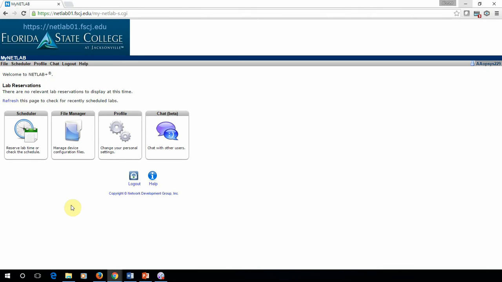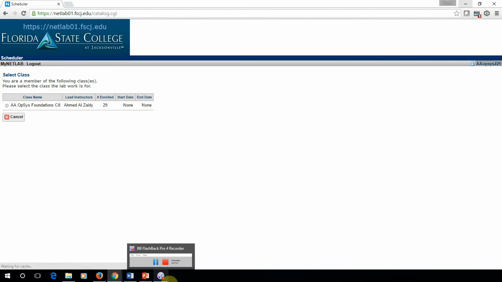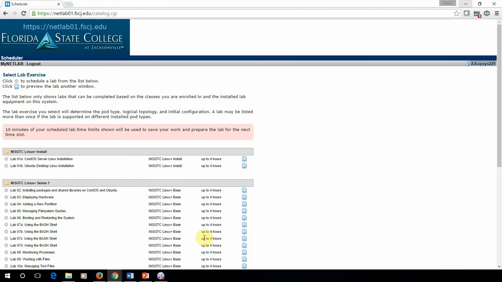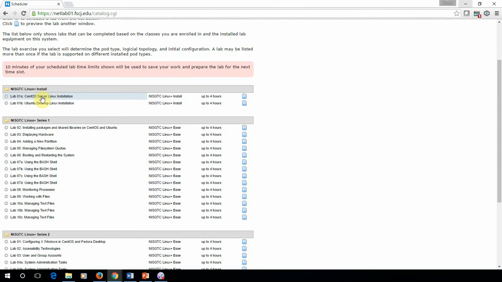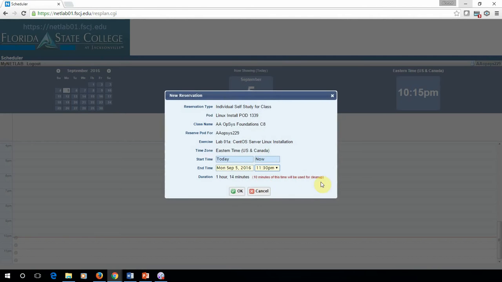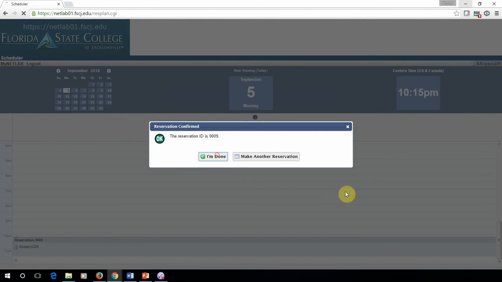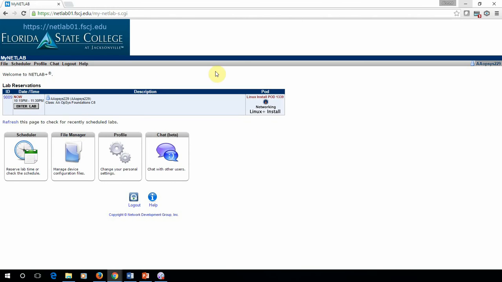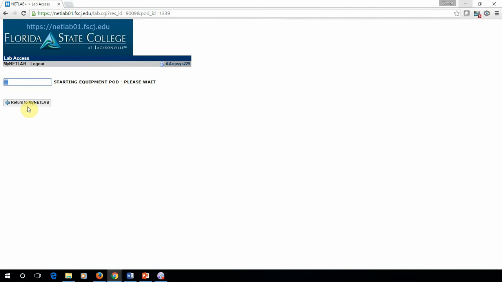netlab01.fscj.edu. The first thing you need to do is to create or reserve a place. You choose the class, then you come here and say server installation. We will choose this CNT1015. We will choose the time, say now. We will reserve at least one to two hours. This is an hour and a half. Don't give me more. Okay, almost an hour and a half. I'm done. So I have reserved a spot. I will click here to log into my pod.